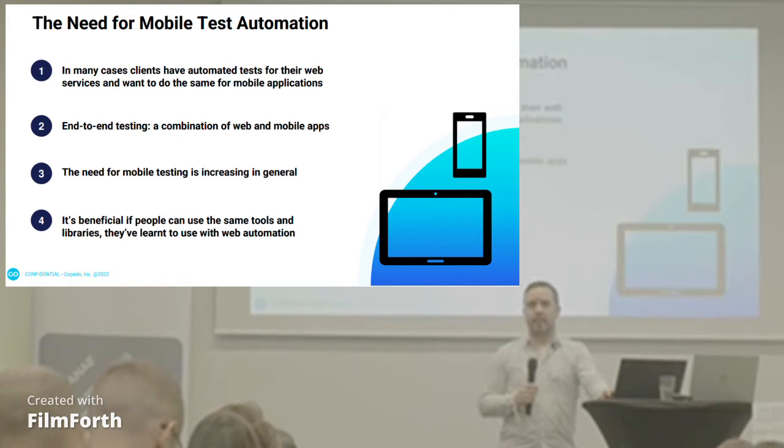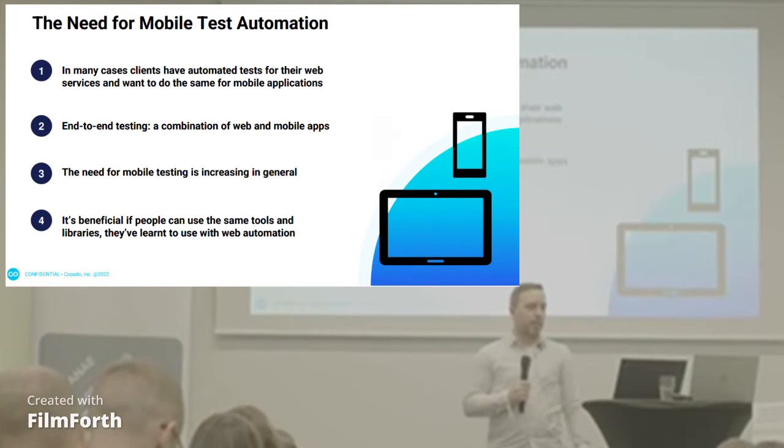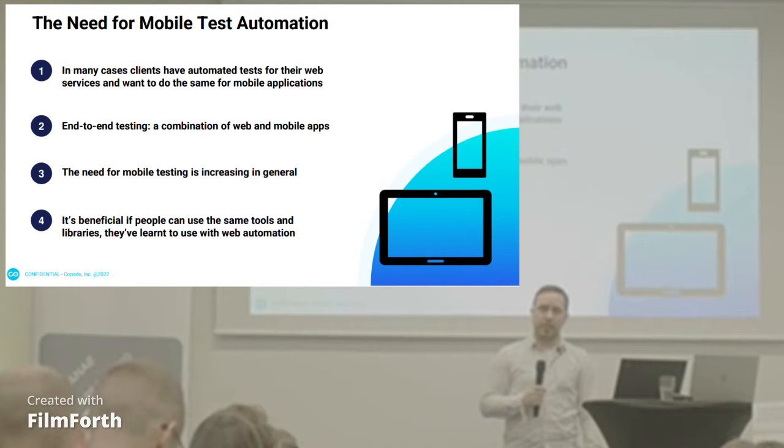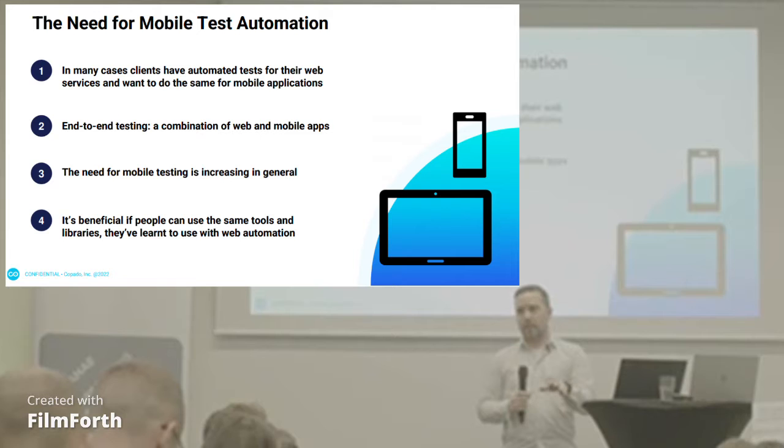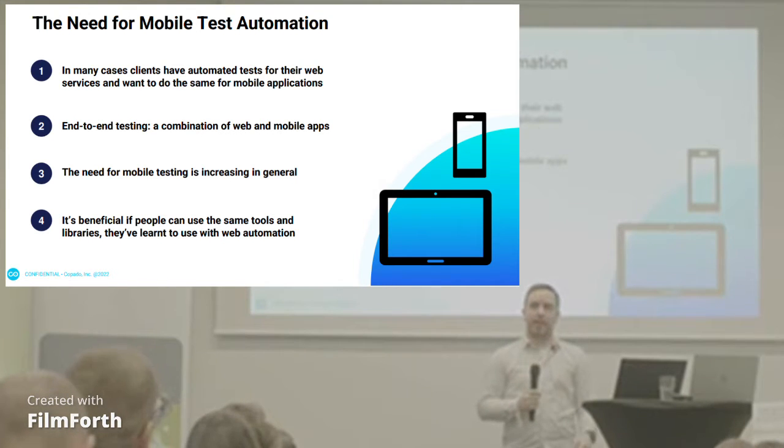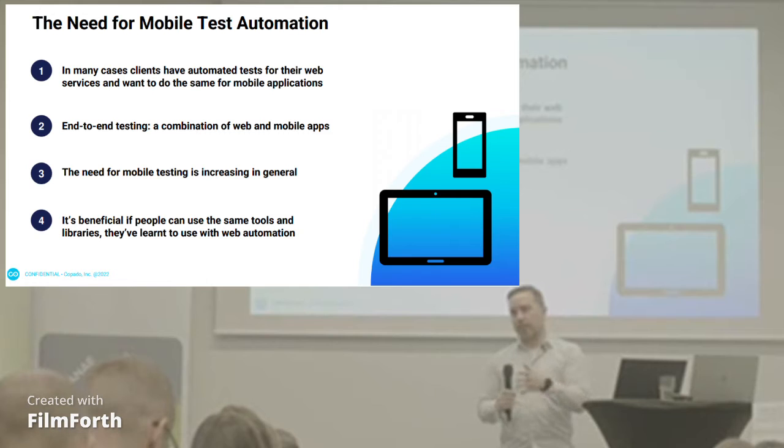Then end-to-end testing. So they might have processes which include multiple systems. So for example, web-based systems, and then those processes also include some mobile systems as well. So for example, they might have some system for storage management, and then they have a mobile app to do something for that system. And they want to test the whole thing from end to end, the whole process.